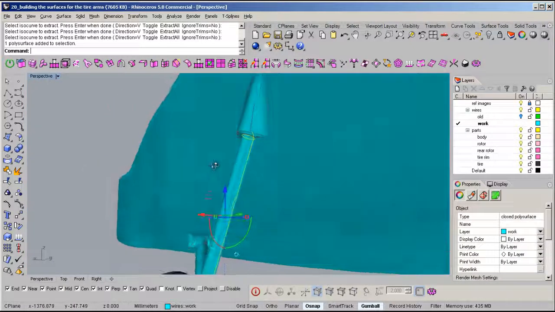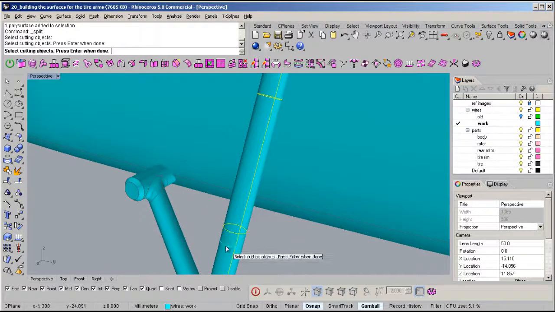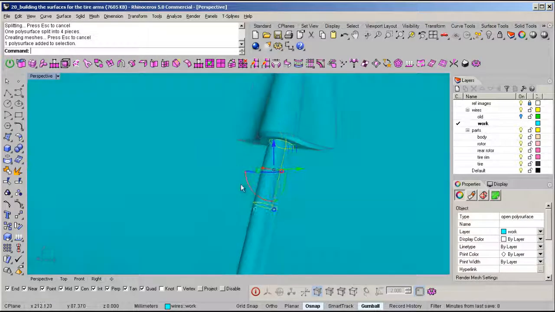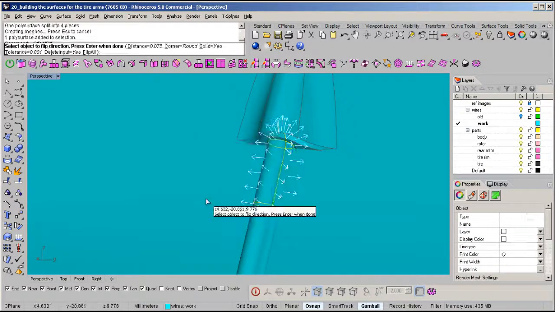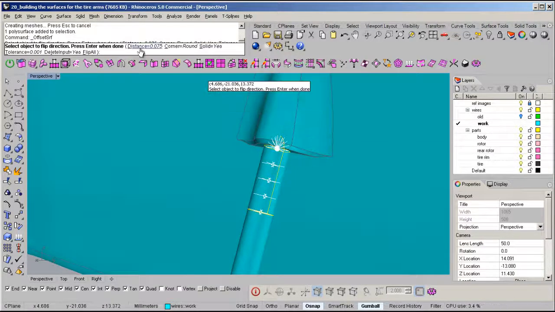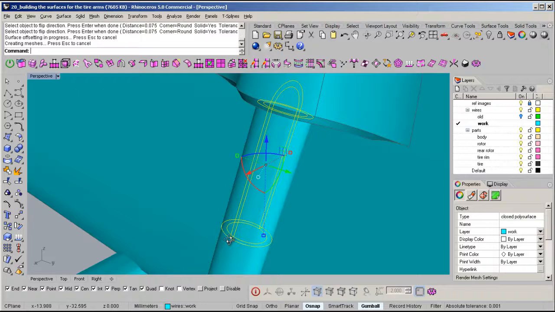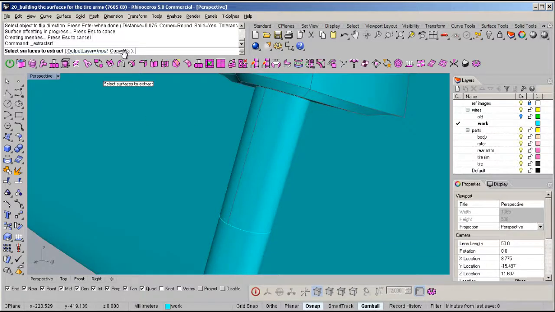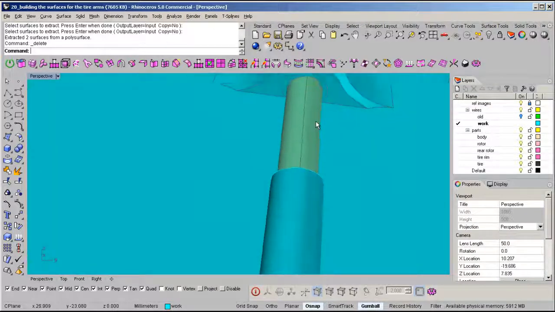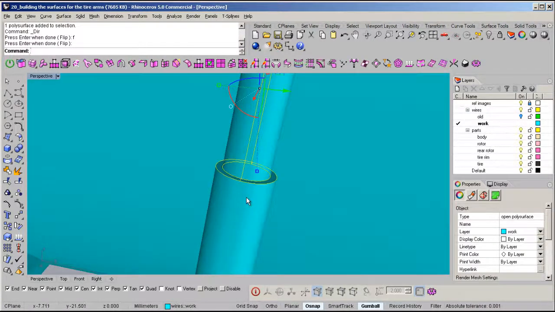Select the tube, split it with these three curves. Start with this one here. We'll do an offset surface. Let's flip the direction. Solid, yes. 0.075. Let's see what that looks like. We'll do an extract surface. It looks pretty good. We'll select the surface and flip it. Join.